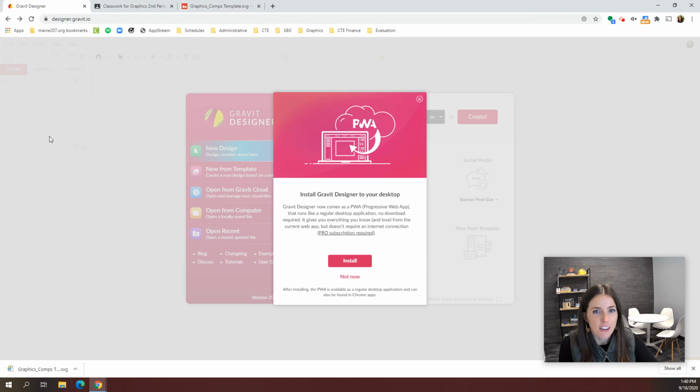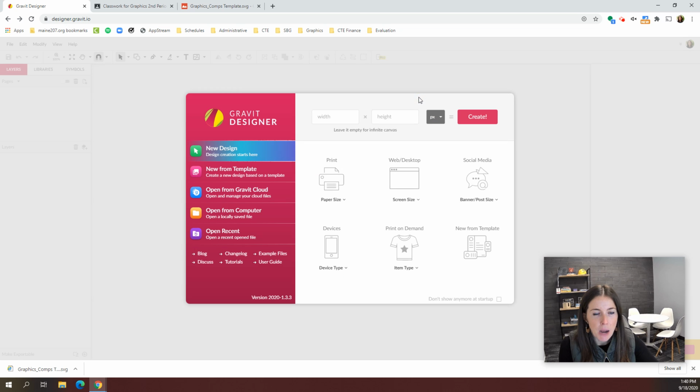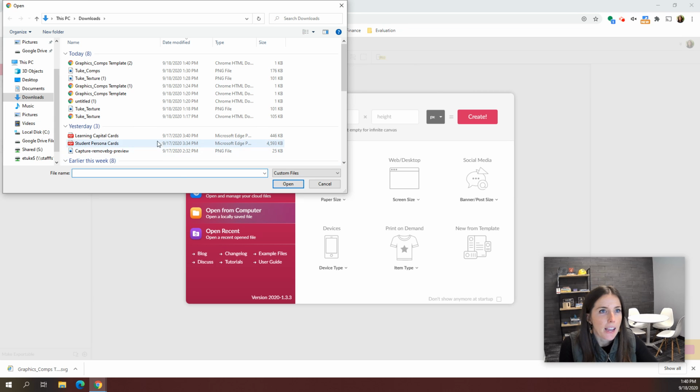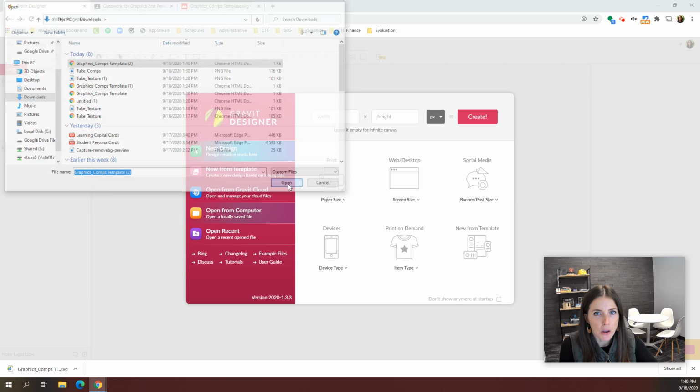So once the SVG is downloaded, go ahead and open up a new tab and go to Gravit Designer. I actually already have it open. And I'm going to exit out of this pop-up. But instead of creating a new design, you're going to open it from the computer. So go ahead and click on this icon here, and you're going to navigate to your downloads or your drive, wherever your files go. And I'm going to click on my graphics comps template and say open.